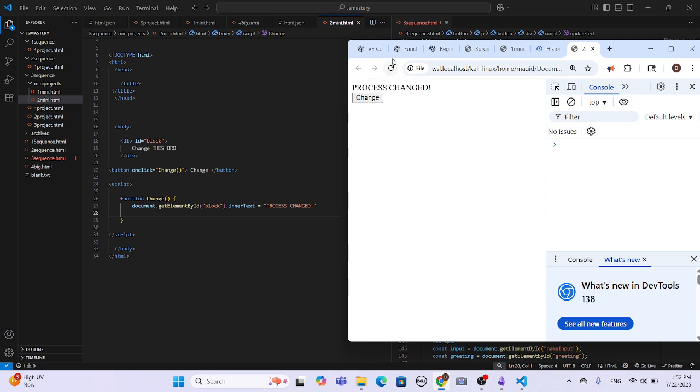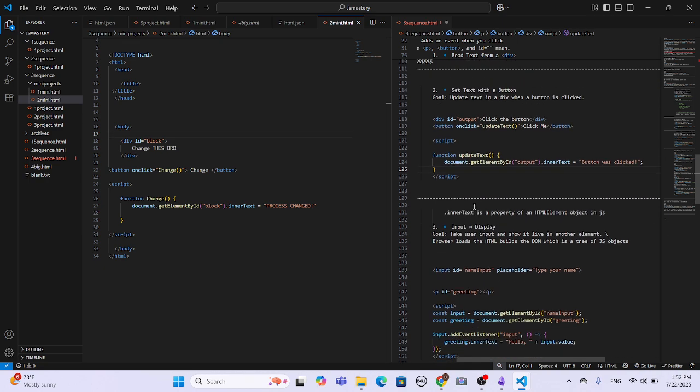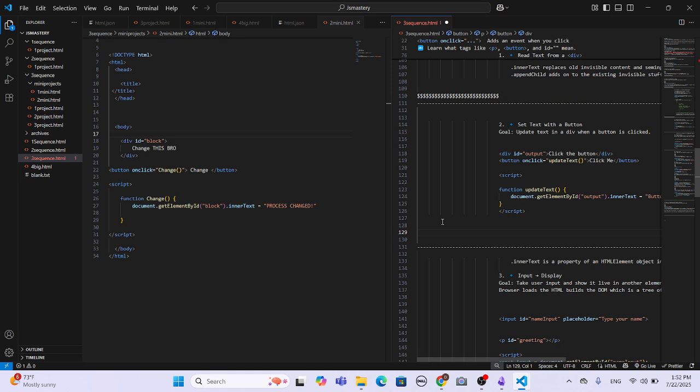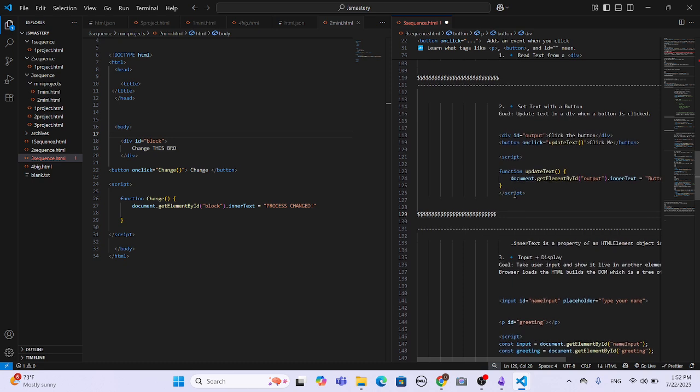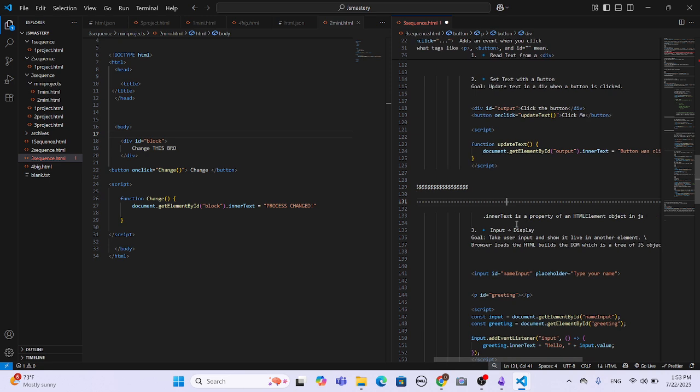Okay, so we got changes, process changed, process changed, process changed. Now, if you want to go back and forth, you gotta refresh the page. All right, anyway, we got this thing. We got the second project, second mini project down over here. So, money sign. All right, you guys, we did a lot of process today.